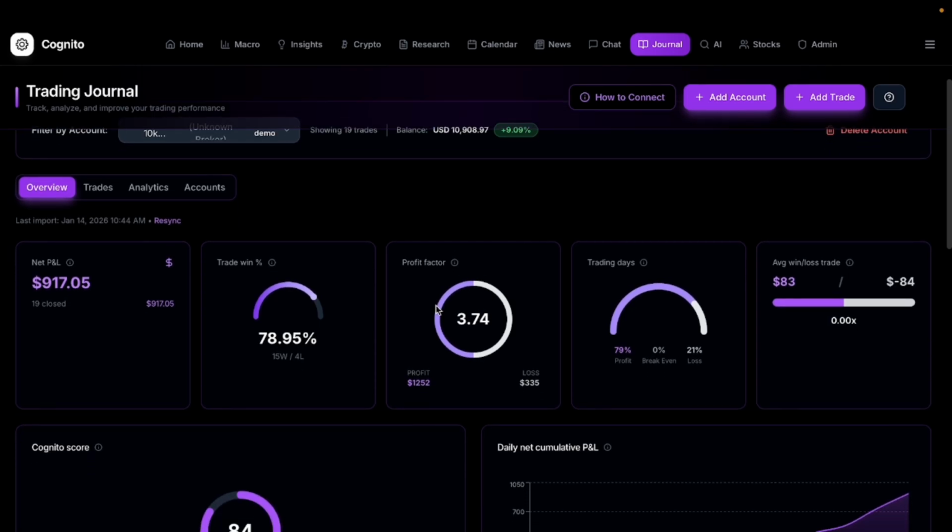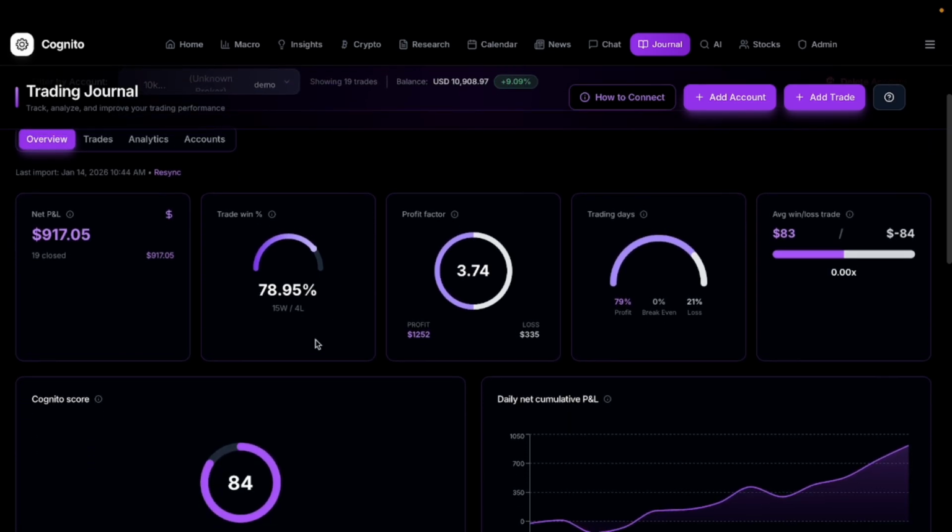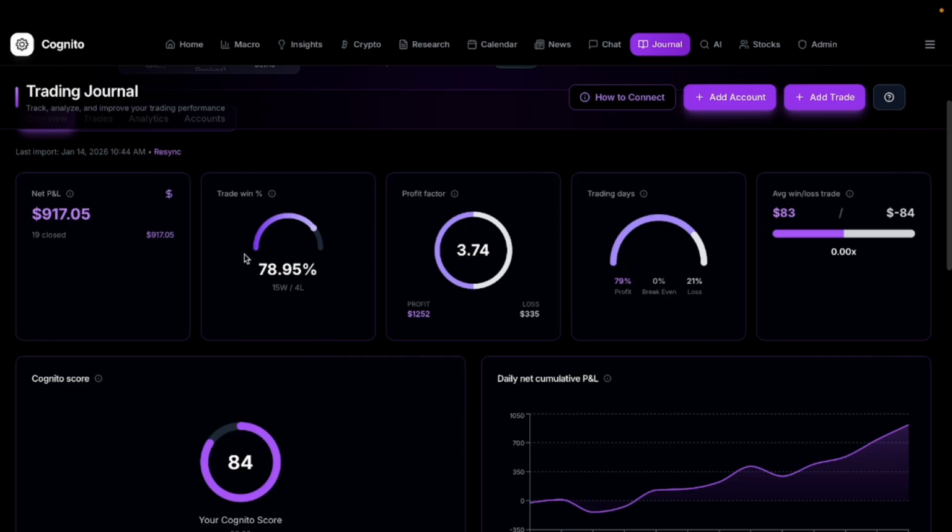As soon as you connect your account, you are given a good portion of analysis. Net P&L, which is your account statistics straight away. Trade win percentage, profit factor, trading days. So 79% of my trading days are profitable, whereas the other 21% are not. That makes sense with the trade win percentage. Average win is $83, average loss is $84, which makes sense as I target one-to-ones mainly.